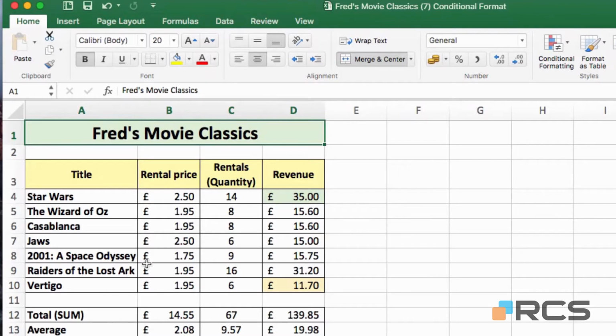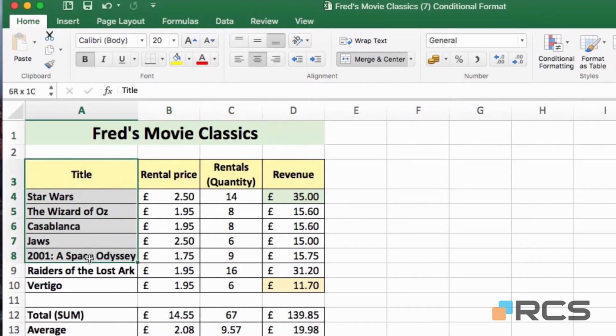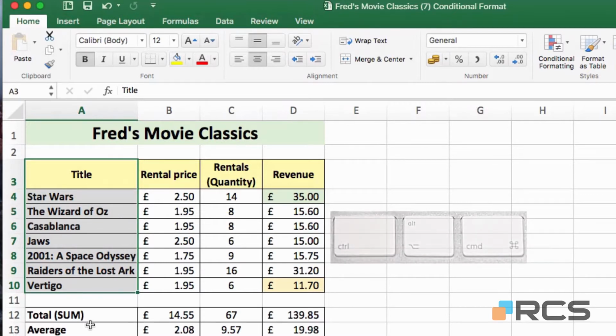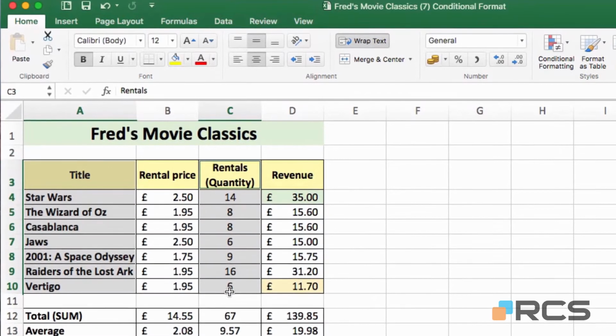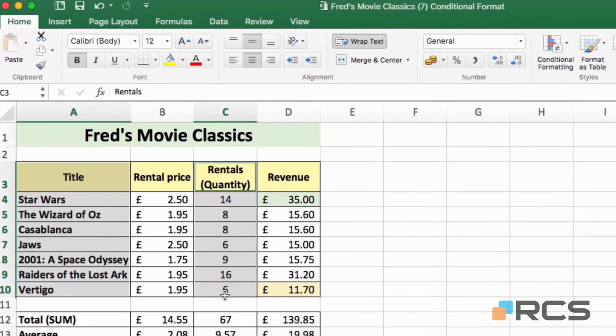So I'm going to select everything from cell A3 down to A10, which are my movie titles. And now I'm going to hold down the Command key on the keyboard, and that's so I can skip column B and select the information in column C, which are my rentals quantity. So that's everything from C3 down to C10. So I've got two ranges selected there for my chart.